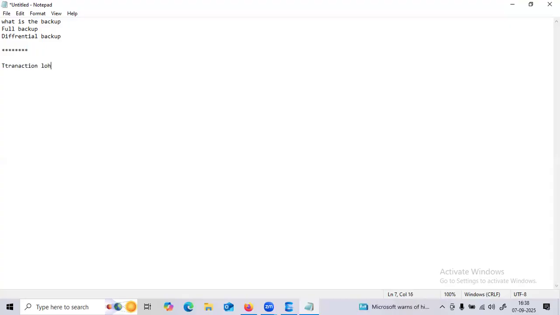Transaction log backup. Then mirror backup, then copy only backup, copy underscore only backup, then striped or split backup. Okay.